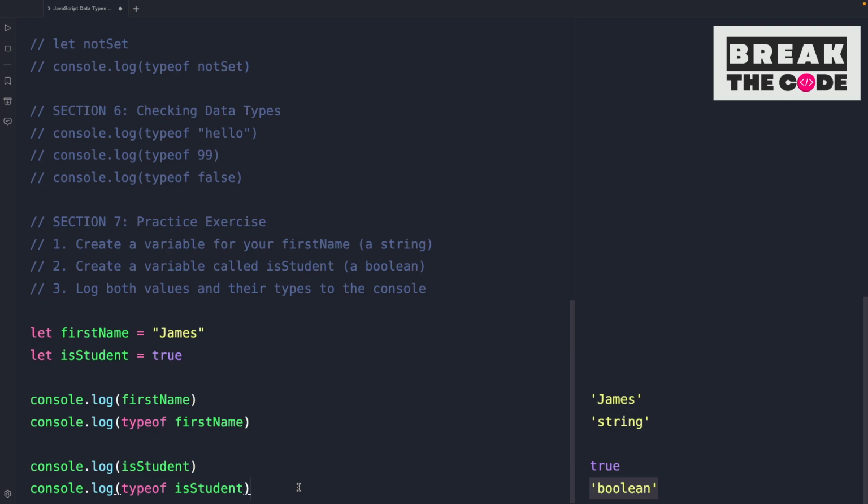In the next episode, we'll use these data types in action by writing JavaScript expressions and combining values to do useful things.